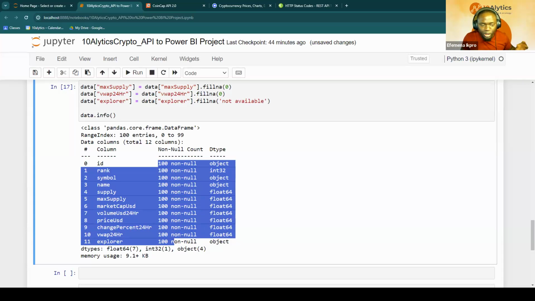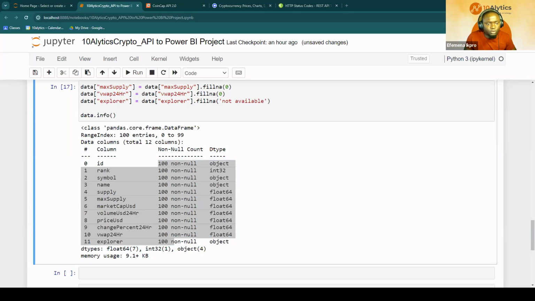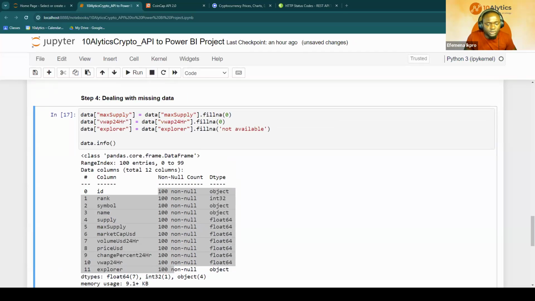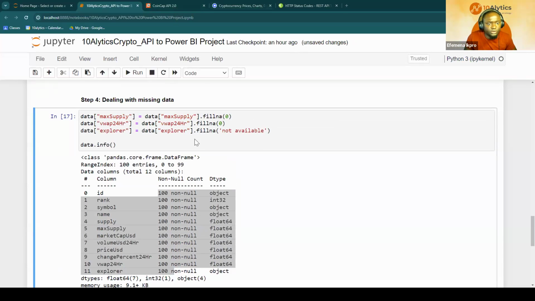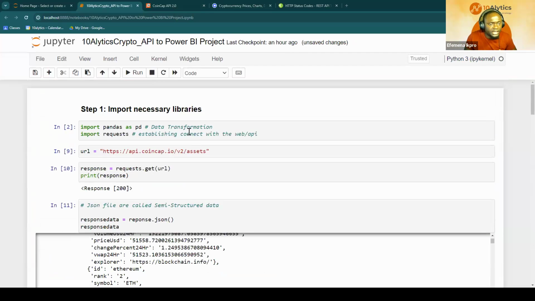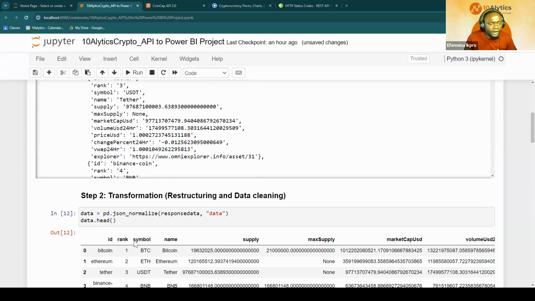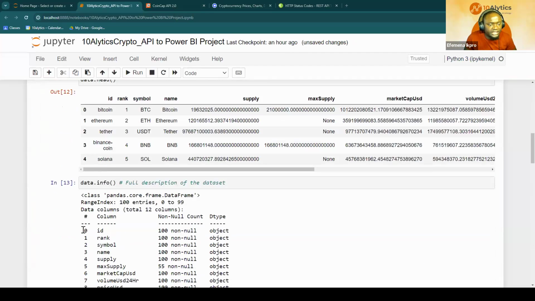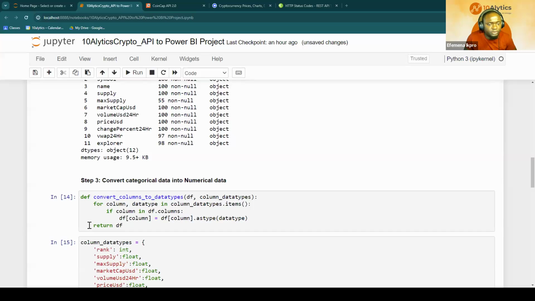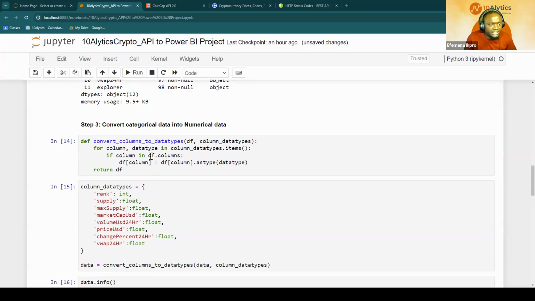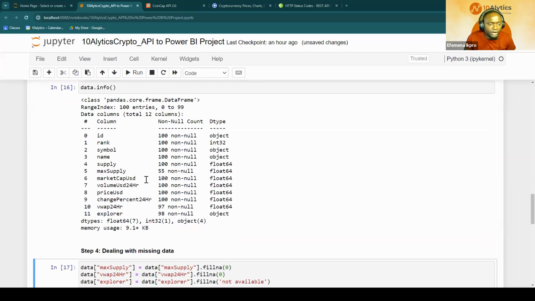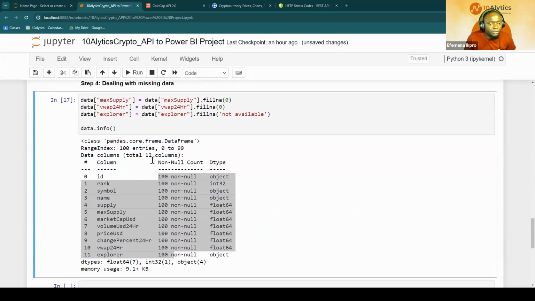All right. So those are the things that we've done in terms of transformation. We've extracted the data from the API source, step by step. We noticed some issues with the data, like the data types. We converted them. We also identified missing data, and we handled the missing data. And that's essentially what we have done.